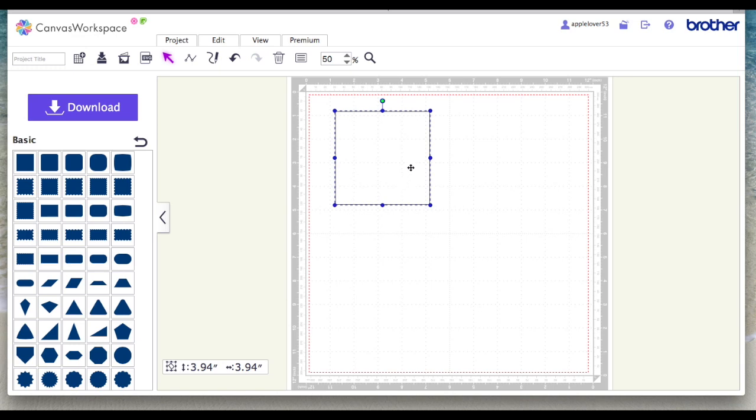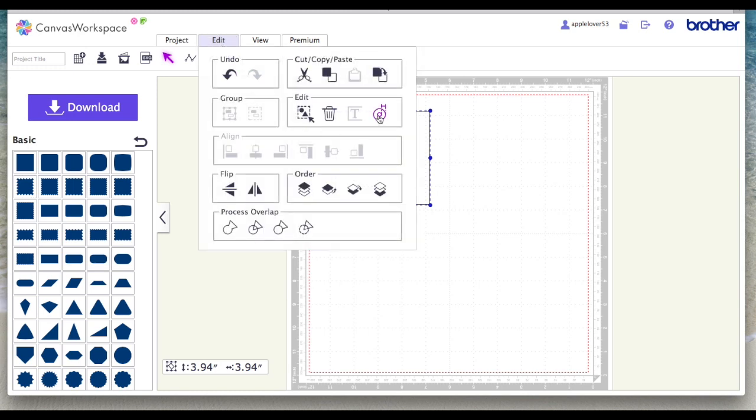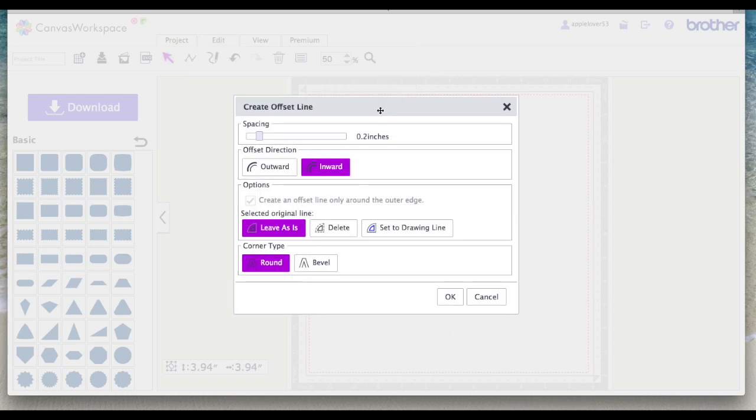Now, if you want to add dash lines to this and you want them to either cut or draw, what you would need to do is with this selected, go to the edit box, come to this circle icon here, which is the offset icon. I'm going to take the spacing down to about 0.08. I'm going to select inward. And I'm going to say OK.